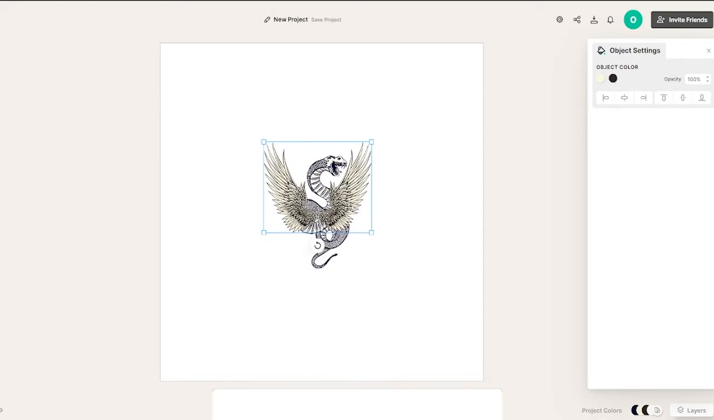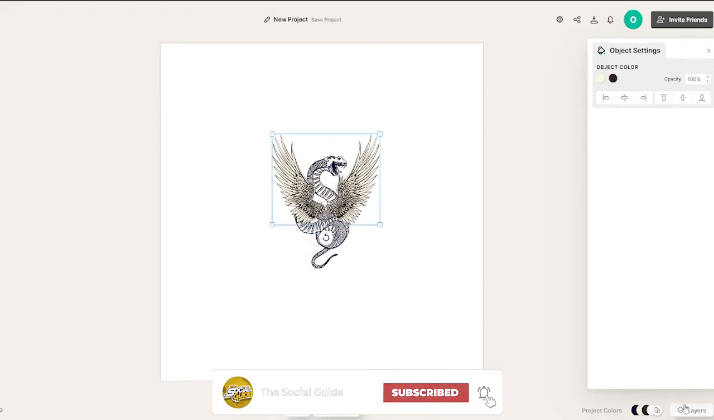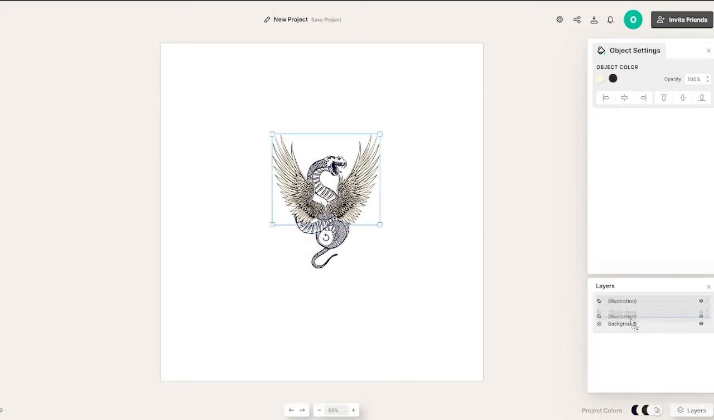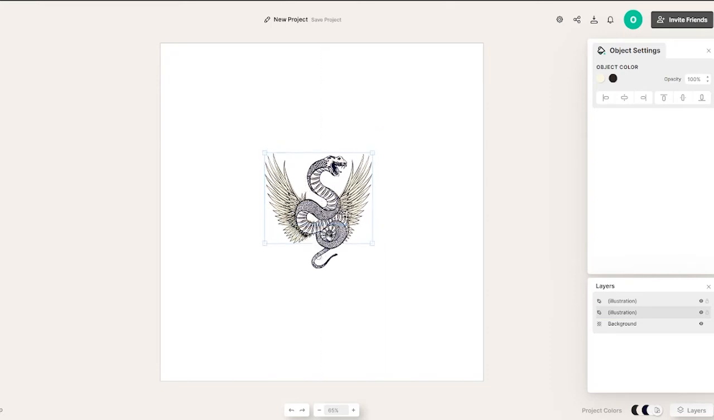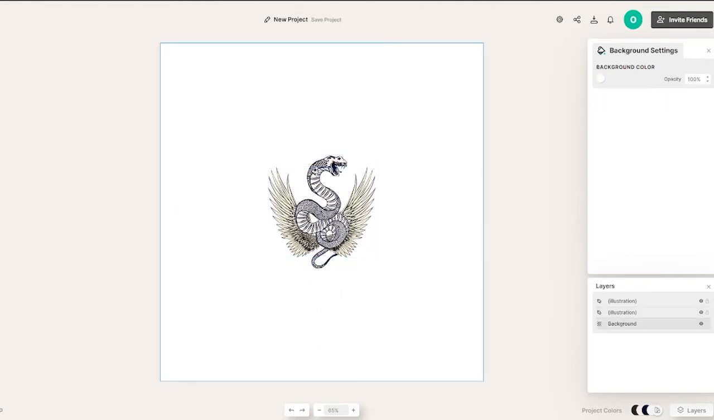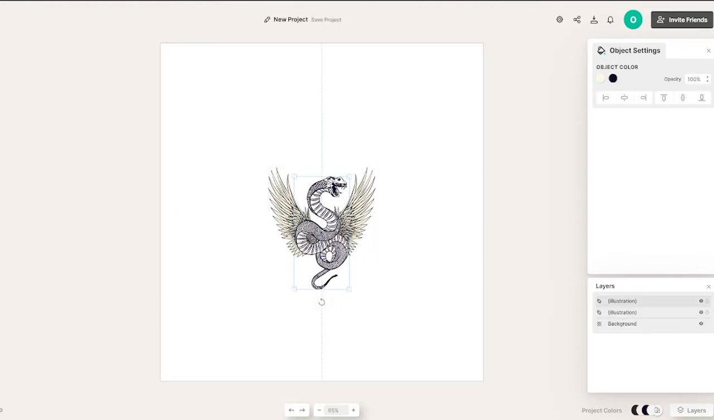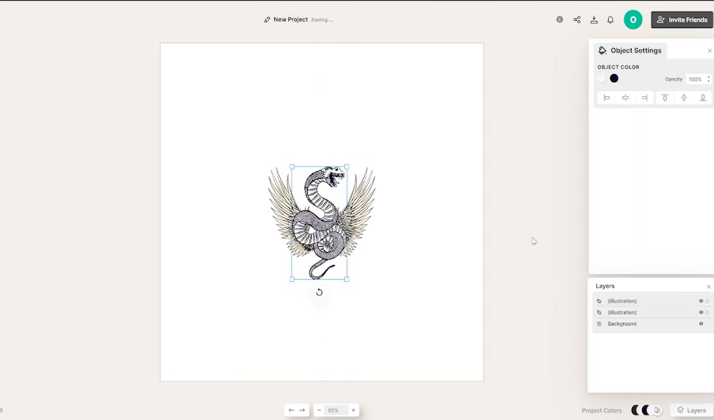Now I just want to place it at the back, so I'll click on layers and move the illustration down, and boom, there you go. Now it's down and it's in the back. Now let me center align it, like over here, and I'll put the snake and center align that one as well. I think this looks nice. This looks cool. Yeah, I think this will do.